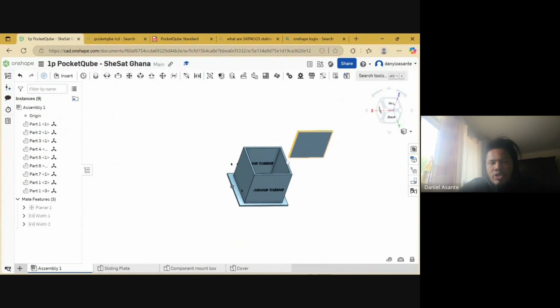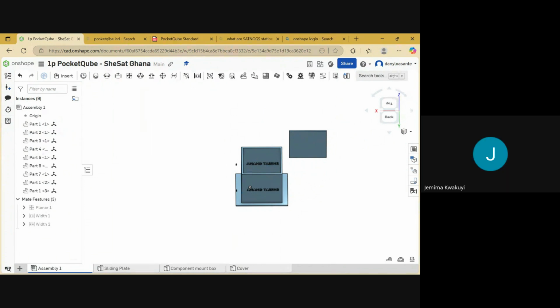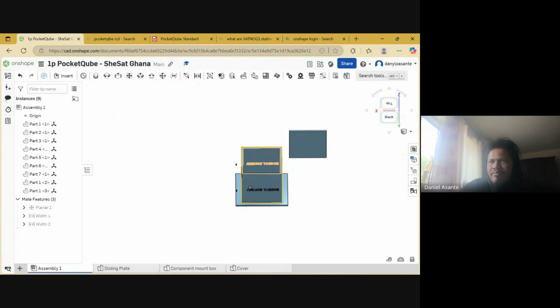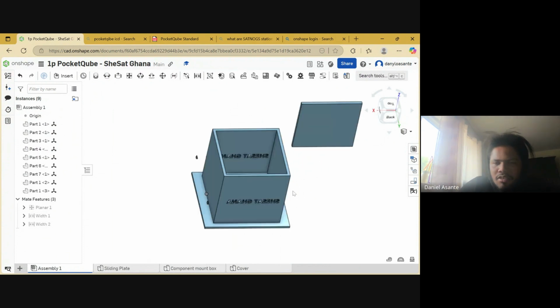So that's how you can use a planar and then width mates. Mostly these are the kind of mates you'll be using for most of your CAD design. Planar mates, width mates, and circular mates for screws and holes, things like that.